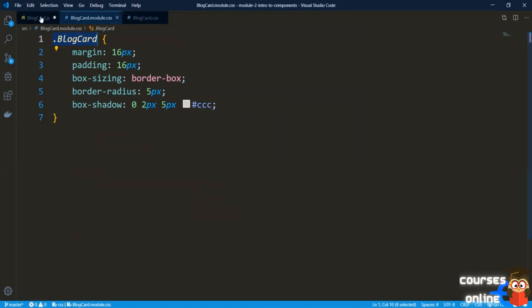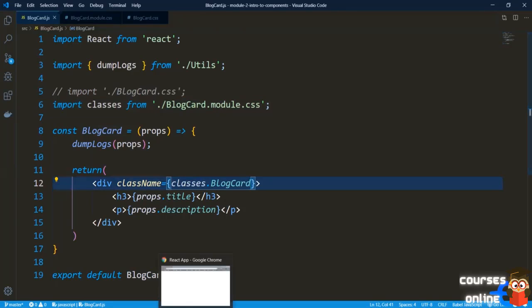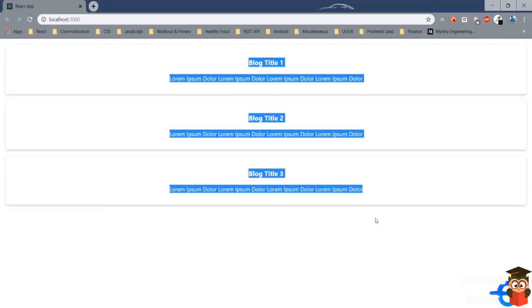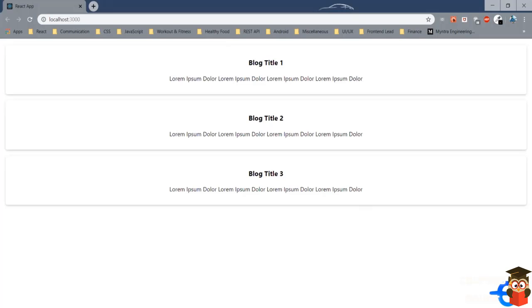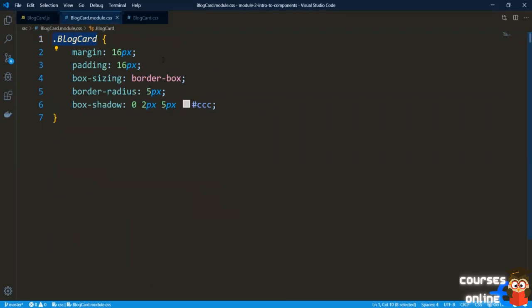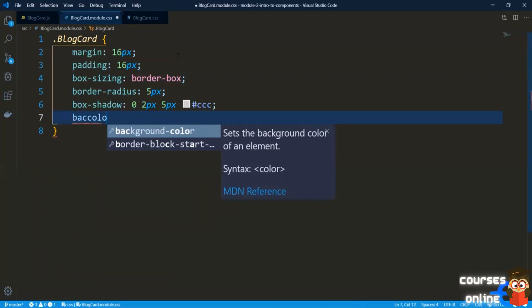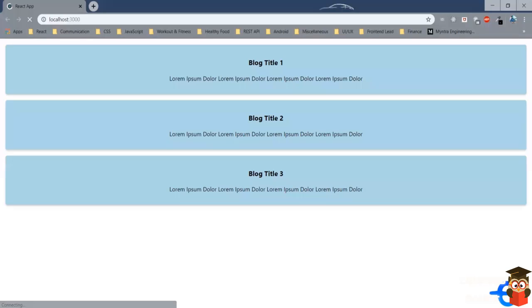So this name over here, let's save it and coming back. And as you can see, the styles are back. We've got these cards. So if you change anything here, let's change the background color. Let's make it light blue. So as you can see, all my cards go light blue. So that's how you create a CSS module file and that's how you use it.